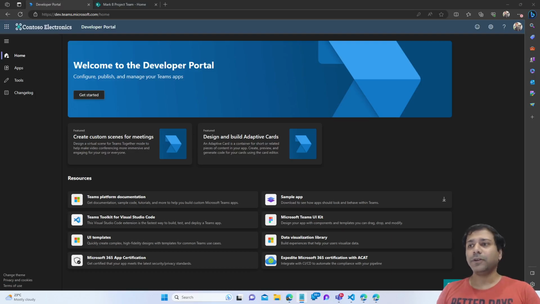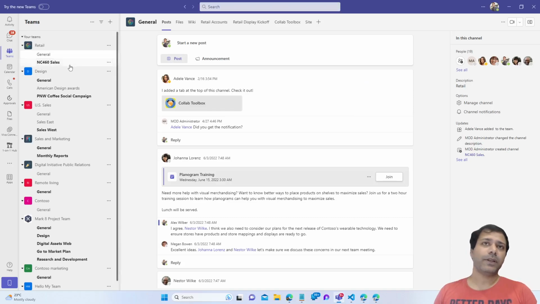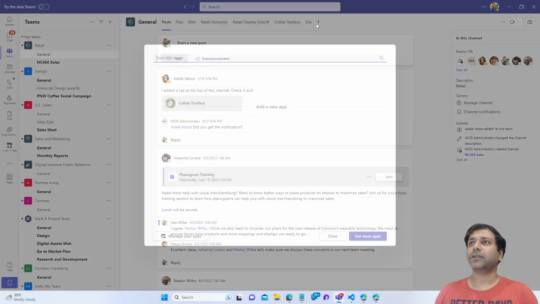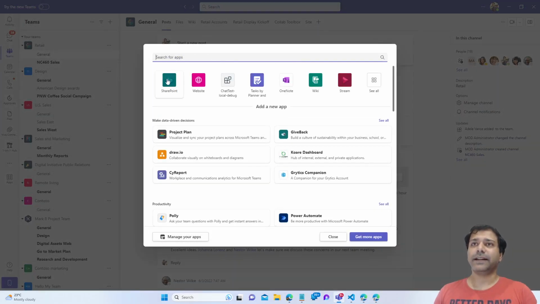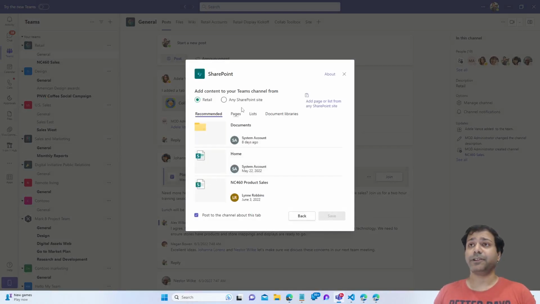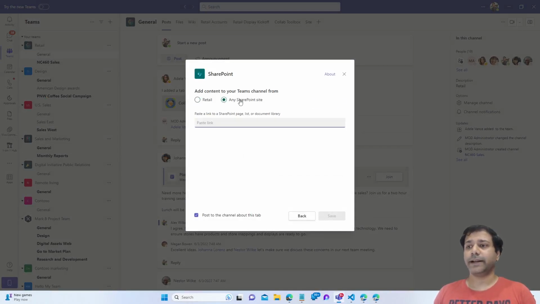So we all know that we have got Teams, and what we try to do is, within Teams, we add our site. We go ahead to, let's say, a specific team, and we can click on the plus icon. We can select SharePoint as an app, or you can search for SharePoint. And once you select it, all you need to do is either select the site that you want to display, or you can enter the URL.